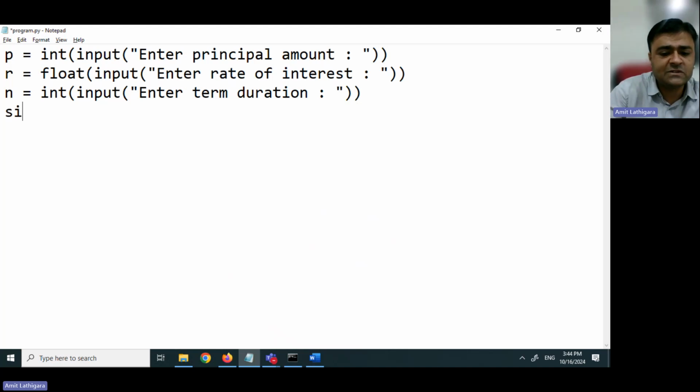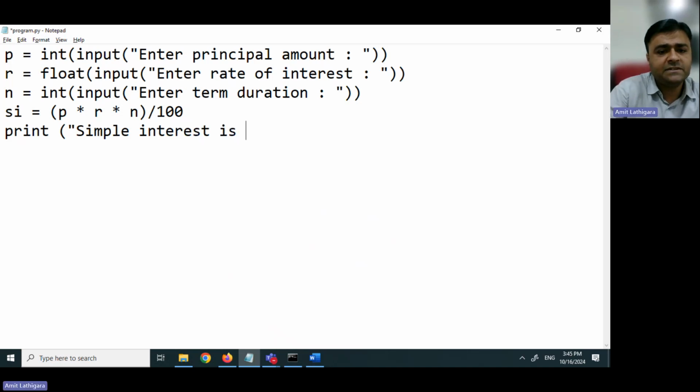Next is process. So simple interest is nothing but principal amount multiplied by rate of interest multiplied by term and divide it with 100. And finally, let's print it on screen. So let's use print. So simple interest is, and value of simple interest. Let's save this program. Let's check its output.